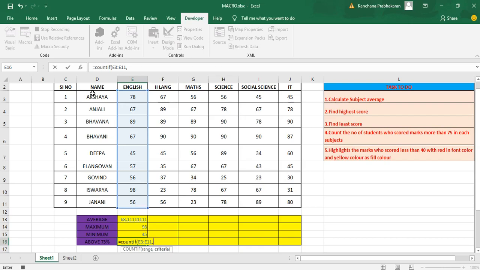For that I put the comma here, then put double quotation marks. So what condition am I going to use? Those who got above 75. Above means greater than 75. So greater than 75. Then close the bracket. Whatever condition you want to give, you should give it under the double quotes, open quotes and close quotes. Then press the Enter key. So the students who got above 75 are 3 persons.